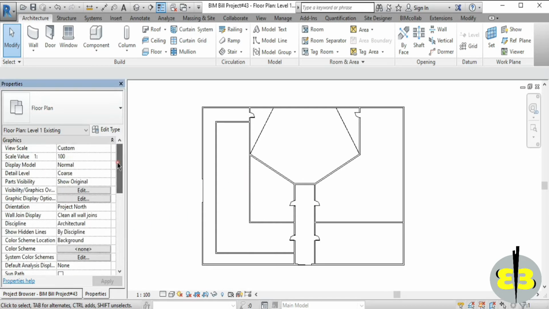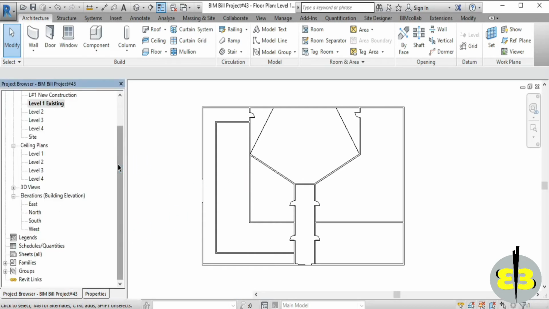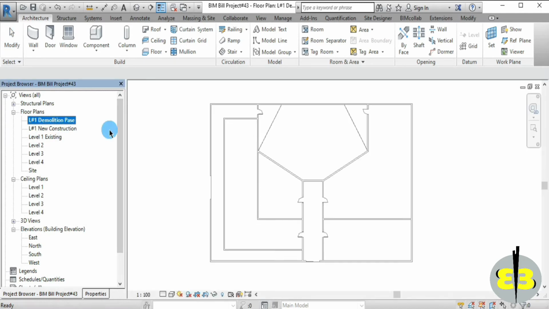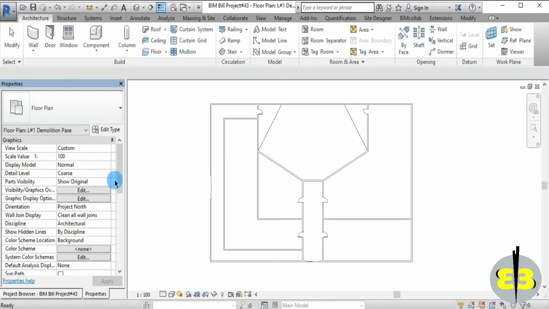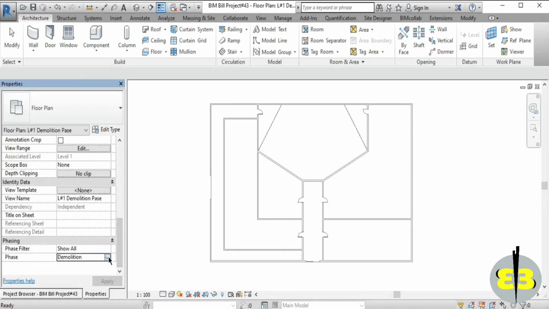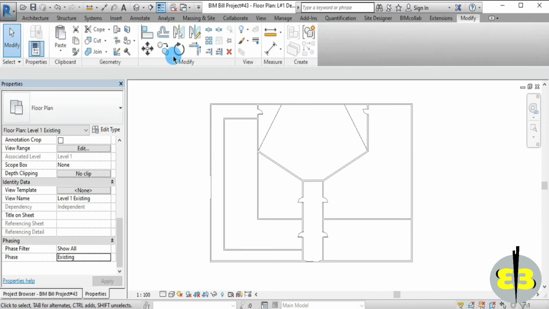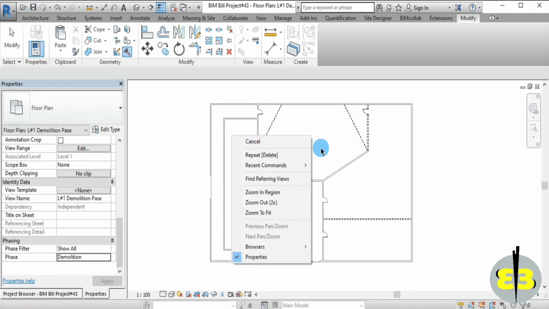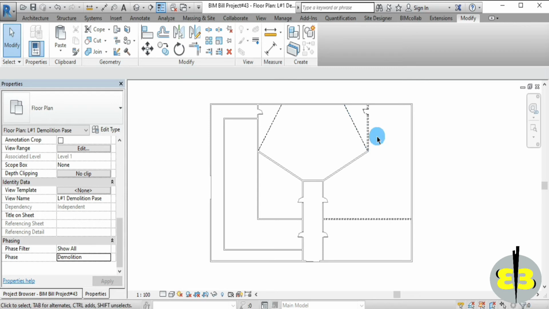So after you create it, go to the project browser, go to the demolition phase view. Now go to its properties and check that the phase should be the demolition phase. Hit Apply, and now go to the Modify tab, sorry, and go to the Demolish command. Now demolish some of the walls or other things that you do not want in your structure. Let's demolish these walls. Hit enter.